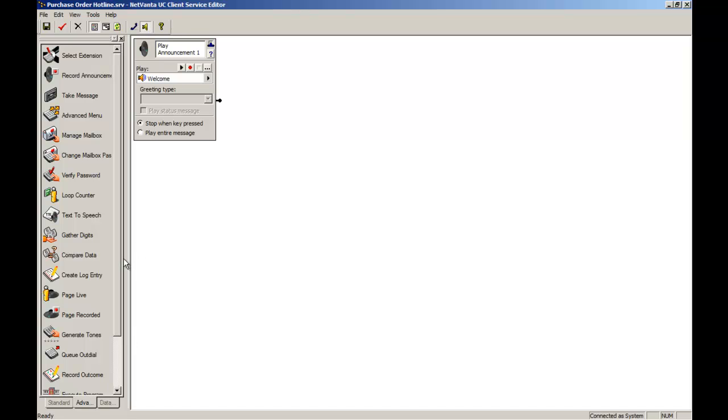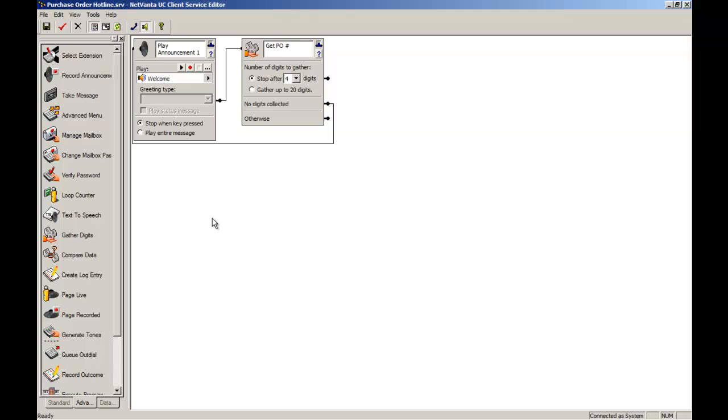At this point, we've told the caller to enter some digits, so we have to be prepared to collect them from the caller, and we use a gather digits element here to do so. This element collects digits, DTMF tones, and stores them in this element so we can reference them later in the service. Let's say our invoice numbers are 4 digits long. So I'm going to stop after 4 digits. Now, if the caller doesn't enter any digits, I'll send them back to the beginning. But let's say they've entered 4 digits.